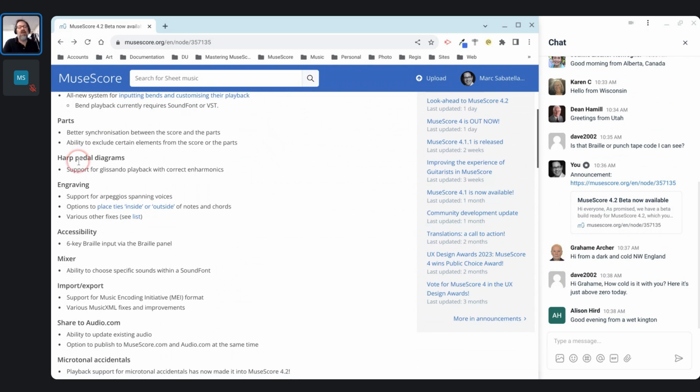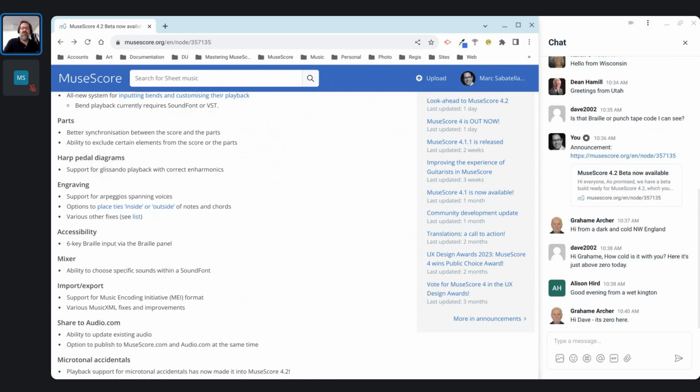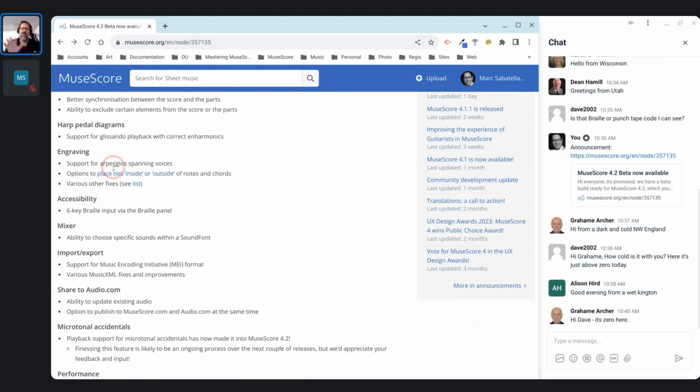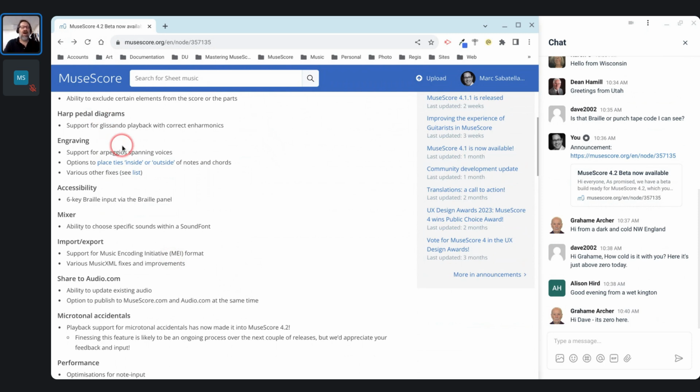Harp pedal diagrams, you're going to see that glissandos, or glissandi, will now automatically reflect your harp pedal diagram. So if you set your harp a particular way and you write a gliss, it's actually going to play it as per your pedal positions, which is really cool. And then there's a few improvements in engraving, how the arpeggio symbol displays, a couple new options for displaying how ties get displayed, and a few other things. It's not anything earth-shattering there.